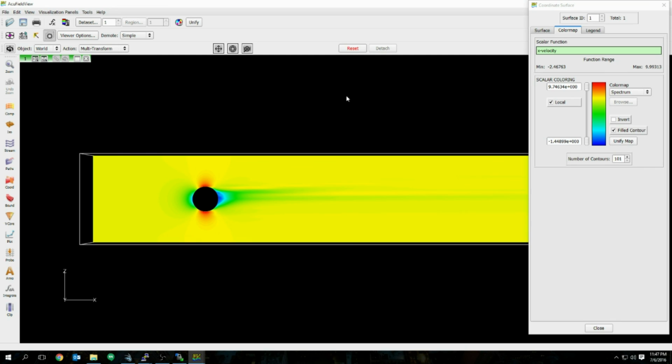From here you can export the pictures, you can do plots, you can do whatever you might need to do, and you can continue doing the actual post-processing locally.